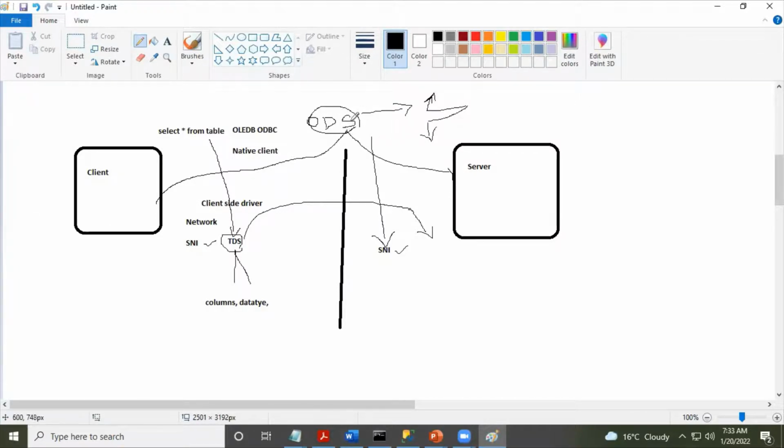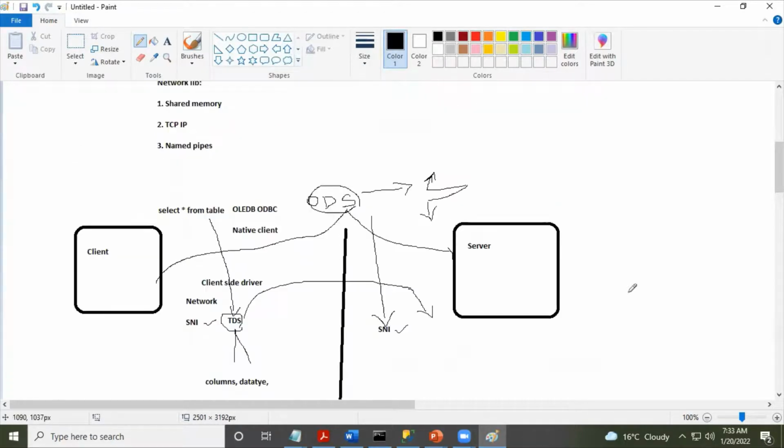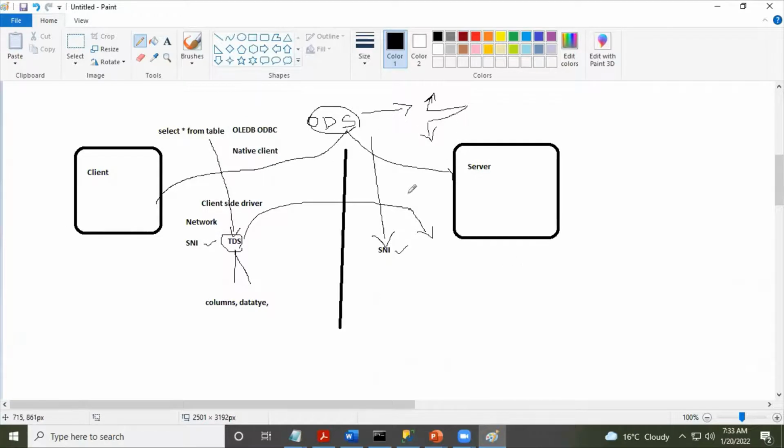Don't worry about ODS if it is confusing, but you can consider it as a server side client interface. Any questions? If you don't have any questions, just mute yourself. Okay, cool. So this is the ODS and this is the network interface library.